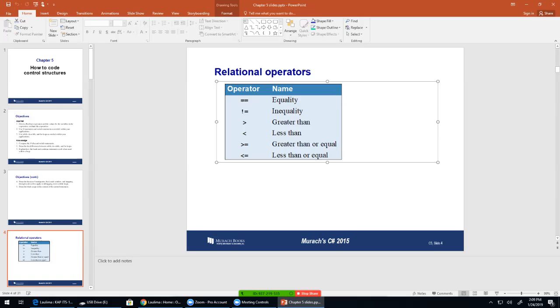Inequality is just the opposite. If they are equal, it evaluates to false. If they're not equal, it evaluates to true. Greater than is simply if the expression on the left is greater than the expression on the right, it evaluates to true. Otherwise, it evaluates to false.